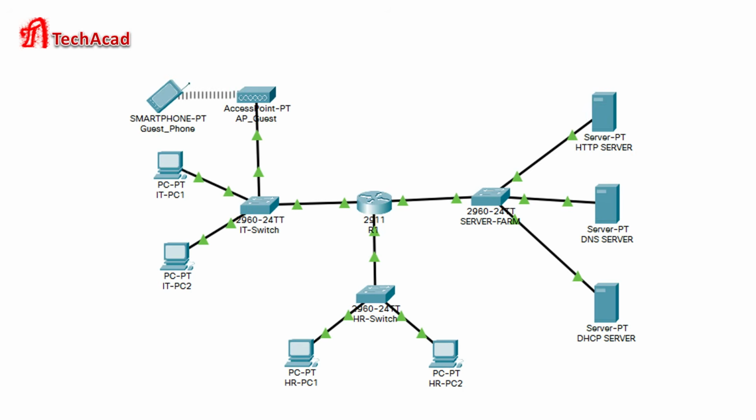We will design this topology first. Then we will give IP addresses to all the devices, then basic settings. Then we will configure all the servers, HTTP, DNS, DHCP. Here we set IPv4 as well as IPv6 addresses.